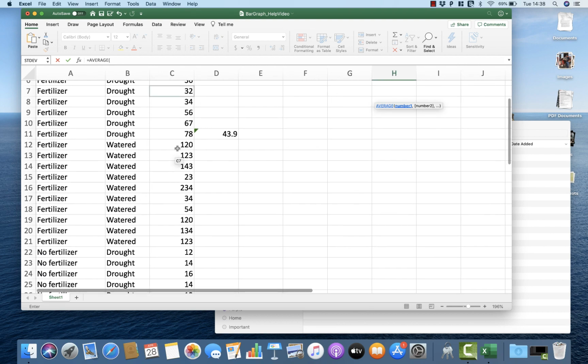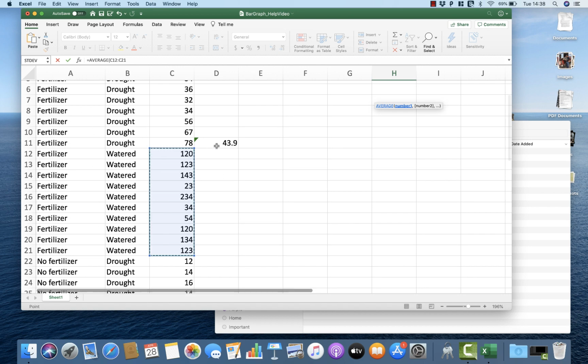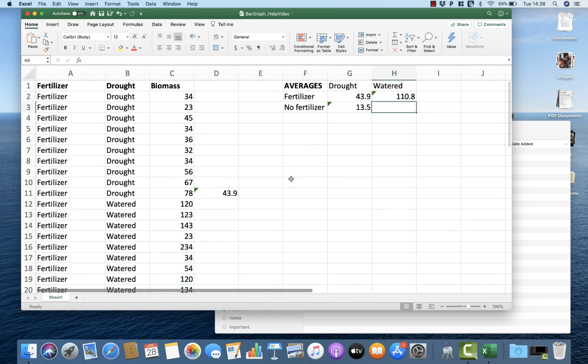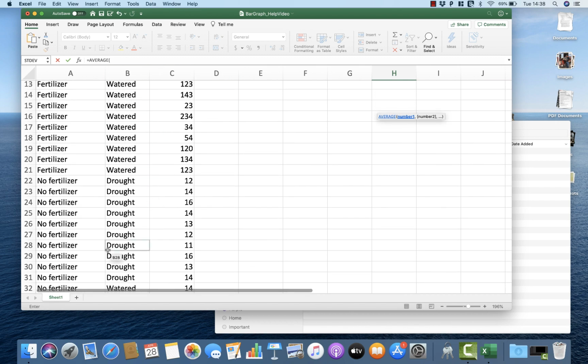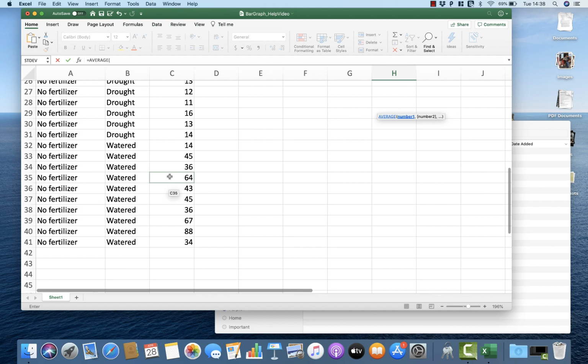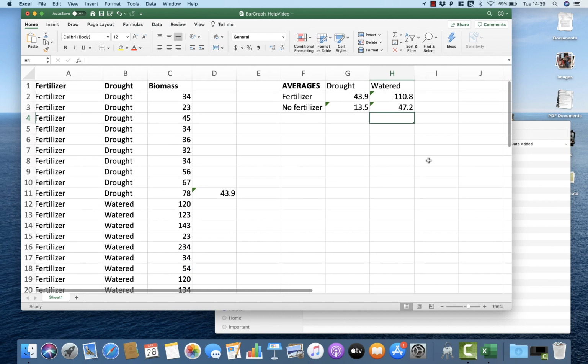So fertilized and watered. It doesn't matter how you have organized the data over here on your left side. What you do need to do though is come up with this little square that gives you the averages for all of the values that you want to depict in this bar graph. And then the last one here is going to be our no fertilizer watered. Again, you could have this in different columns if that's the way you had it set up. But this is usually how we would set it up in a regular data set.